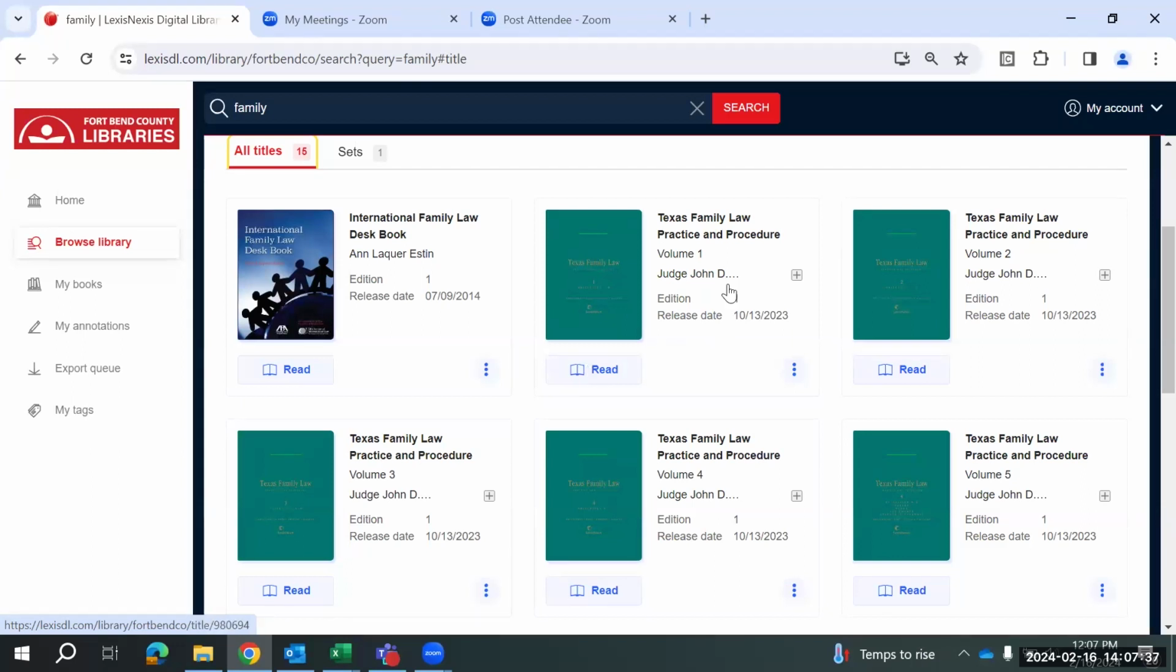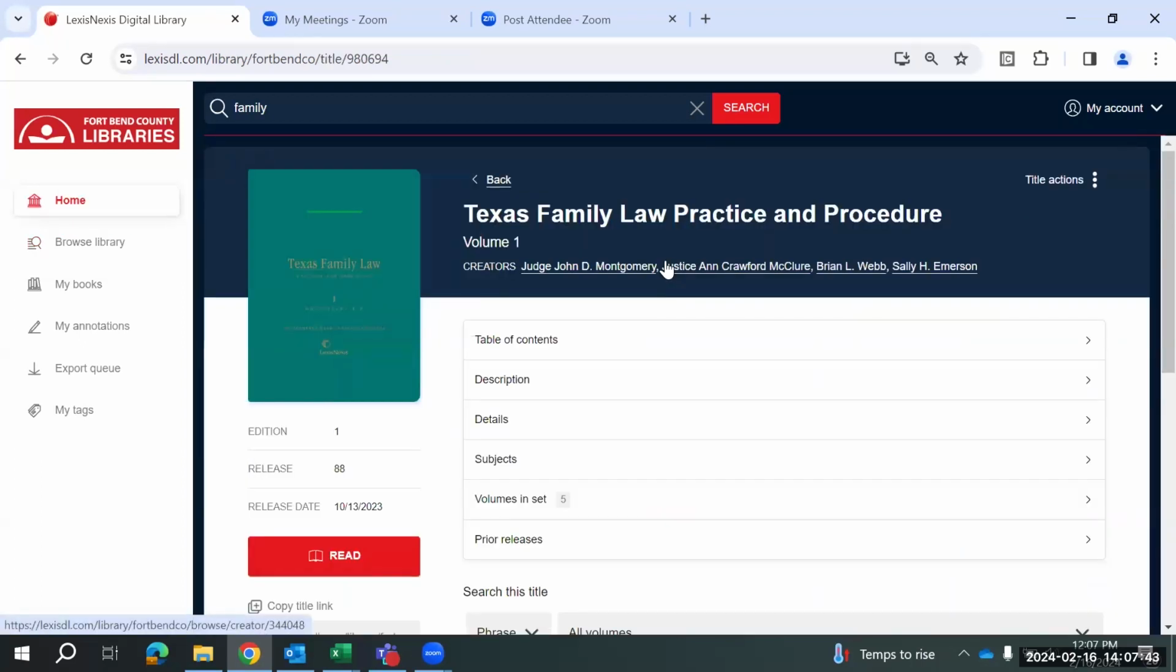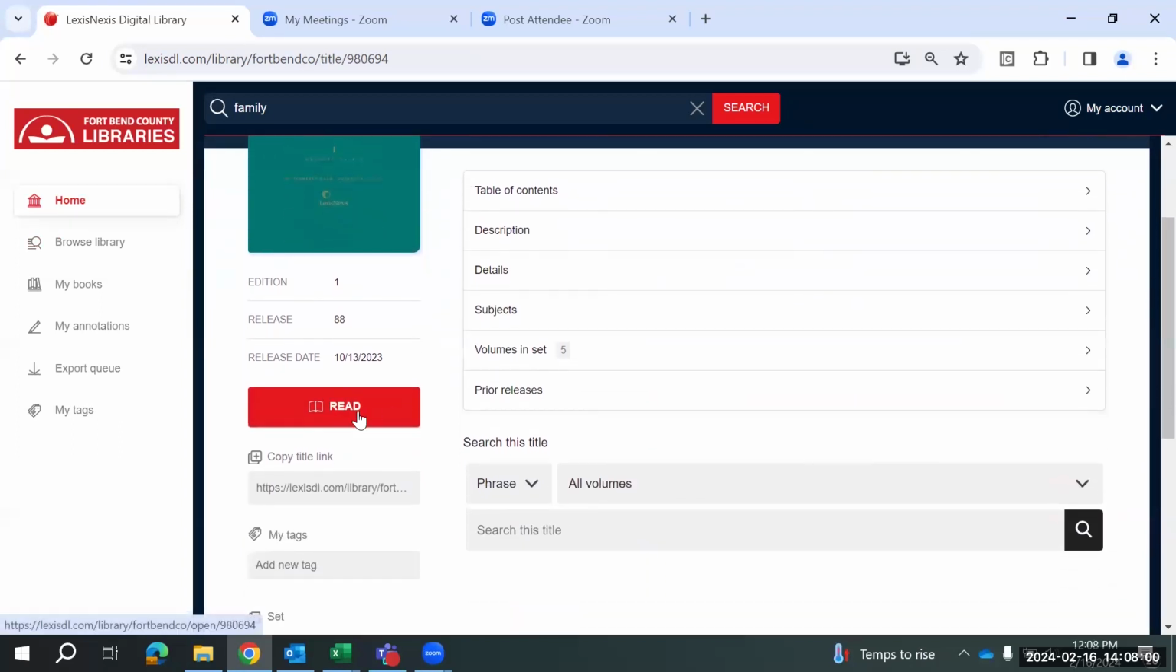However, if you need a little bit more information, you can click on the title itself. What that's going to do is take you to what we call a book details page. This is where you're going to see all of the information you've ever needed to know about this volume. On the left-hand side, you'll see that there's edition and release information. There's a giant read button, so if you want to jump right into it, you can click the read button.